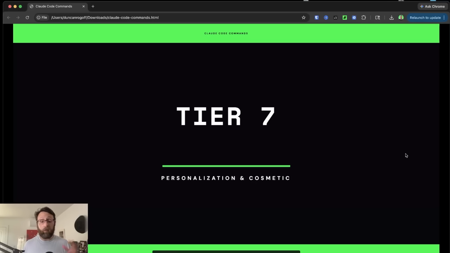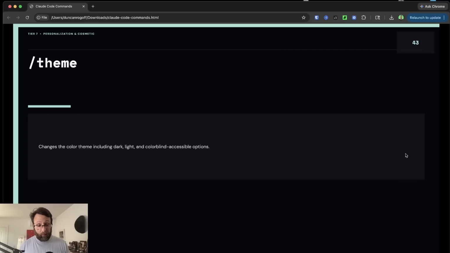This is tier 7, which is all about personalization and just the cosmetics. You can actually change the theme using the theme command. This is going to change the color theme, including dark, light, and colorblind accessible options. The color command is going to set the prompt bar color for the current session. Status line is going to configure what Claude Code shows in your terminal status line. Vim is going to toggle between Vim and normal editing modes.